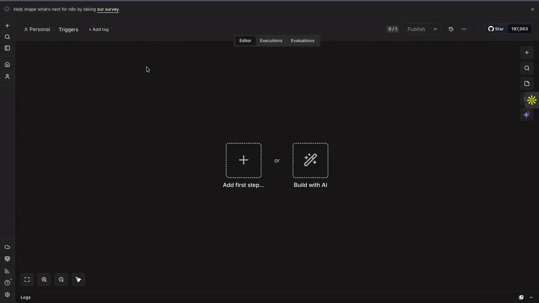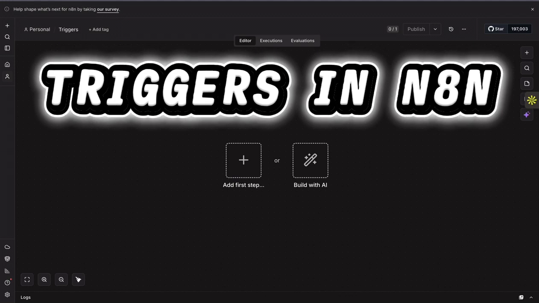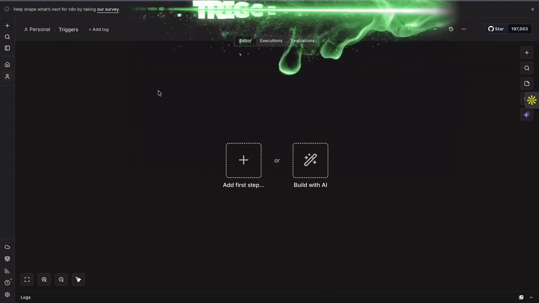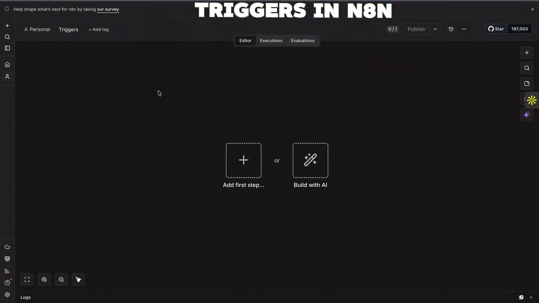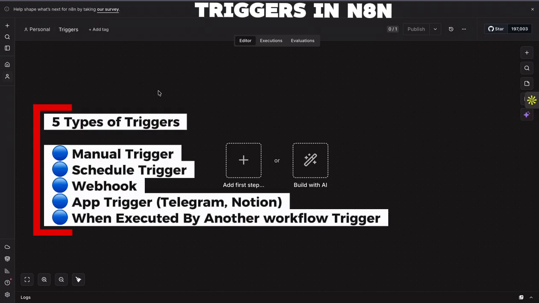All right, hi everyone. So today I'm going to discuss what a trigger is in n8n. Basically, a trigger is the starting point of every workflow, which means it decides when your automation runs, and without it, nothing happens. Which basically means without a trigger, you have no place where your automation is going to start from. And there are 5 types you need to know.